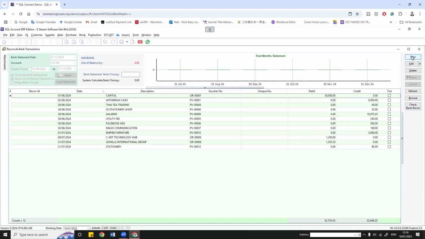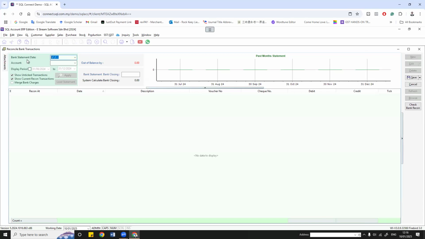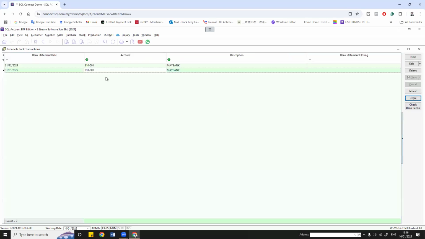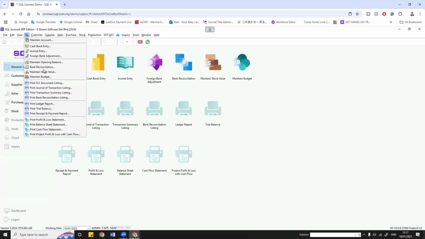So for next month, okay, new again. Then it's 31st January 2025. Then same Maybank. Okay, then apply again. Then it will appear. Okay. So say then tick not off. Then tick the transaction which appears at your statement there. Then save it. Like that only. Very simple. Okay. So bank reconcile is the most simple one. Okay, this is bank reconciliation.